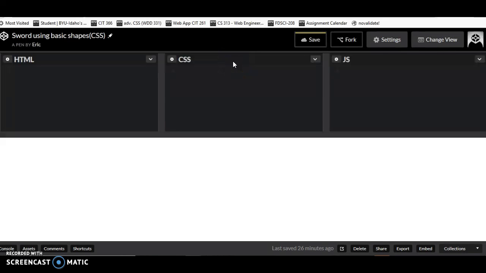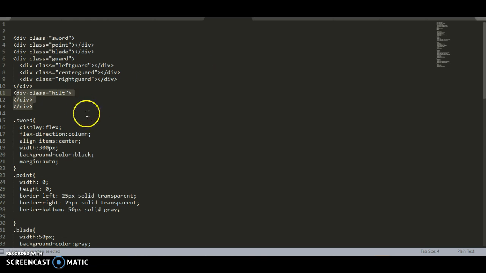I'm just going to be showing quickly how I created a simple sword shape using HTML and CSS and a little bit of border radius to make it look more sword-like. I combined different divs together. I didn't see in the requirements for this assignment that they wanted it to be just one div, so that's kind of what I did, but I hope that's okay.